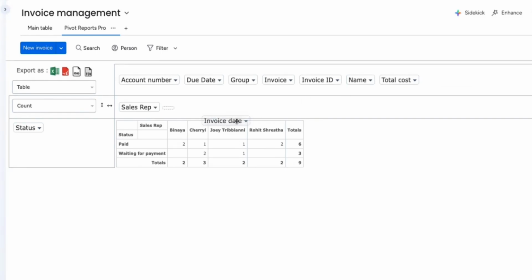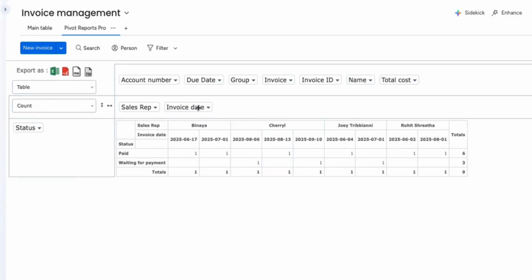We can also analyze this data by month. For each month, you can see how many invoices were paid and how many are waiting for payment per sales representative. You can apply filters as well.